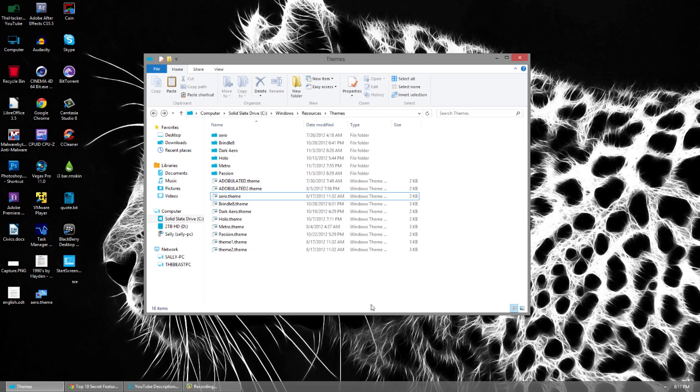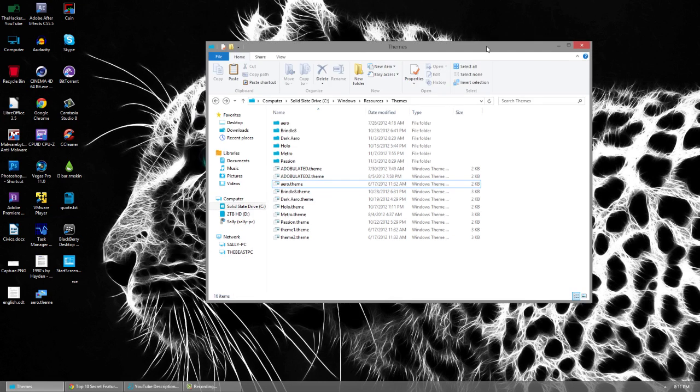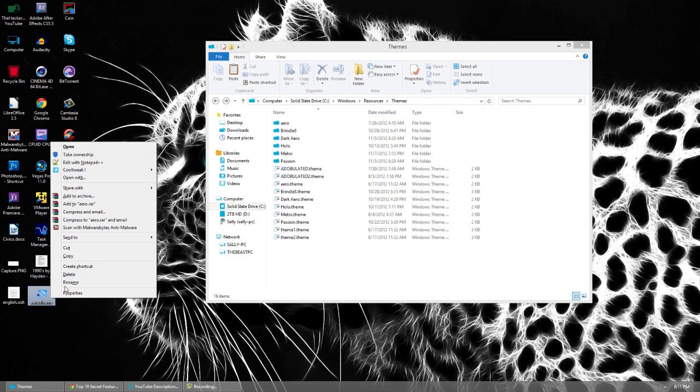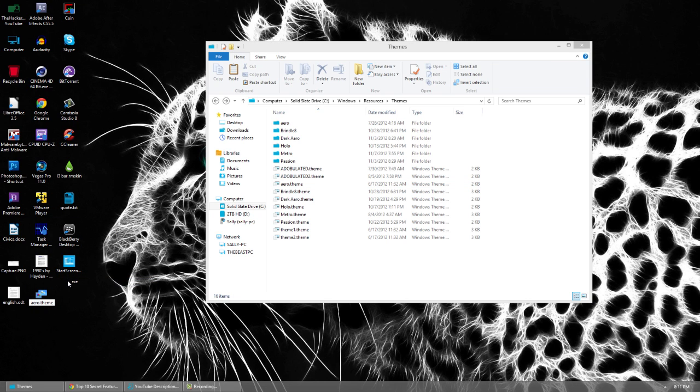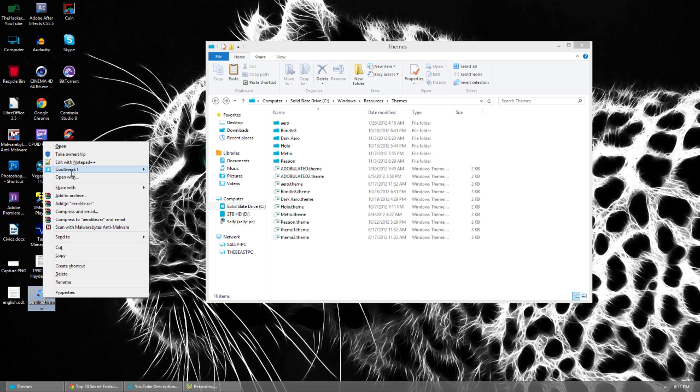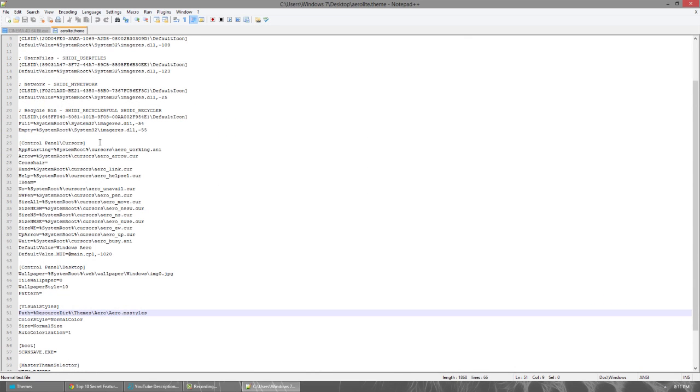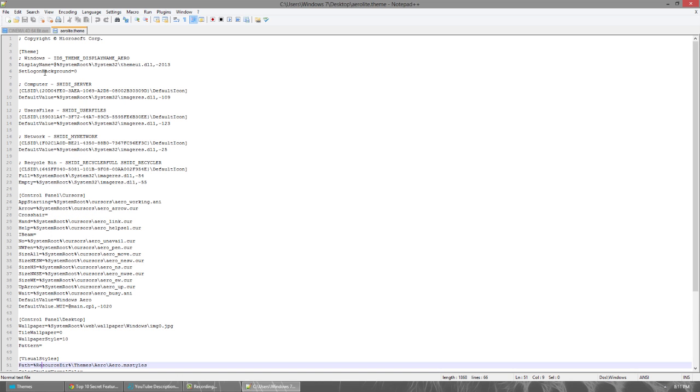If you paste it in here, you won't be able to edit it, so make sure you paste it onto your desktop. From here, go ahead and rename it to Aero Lite. Then right click it and open it with Notepad. Any Notepad should do. Then go to the top here, and where it says display name, erase this and name it Aero Lite.